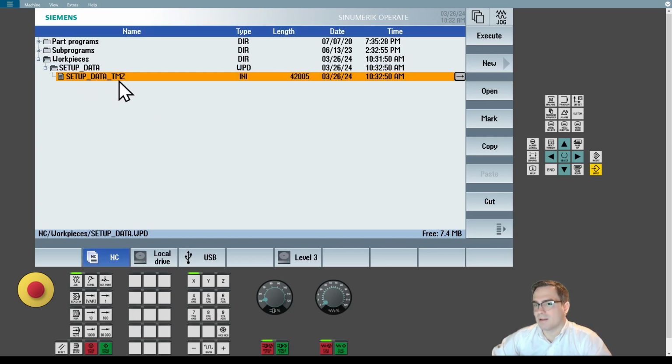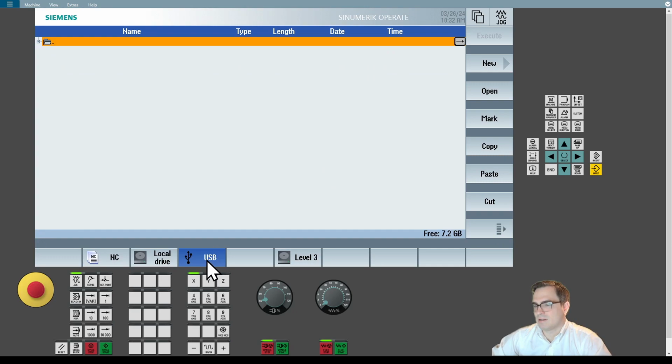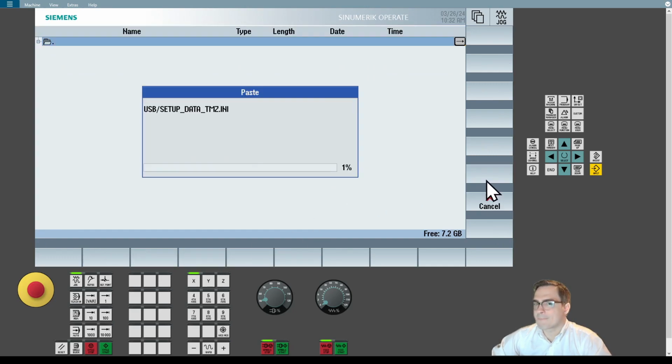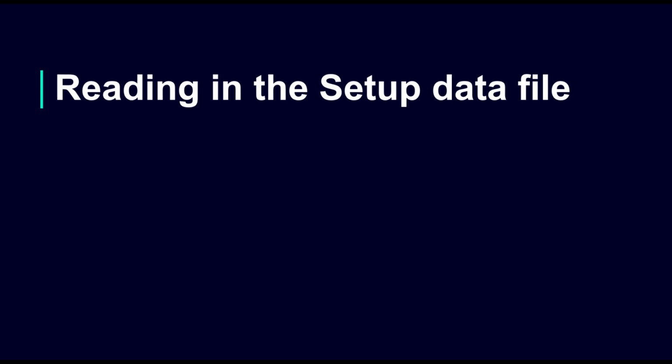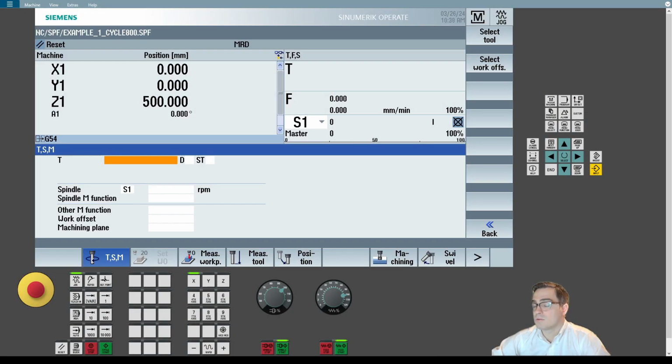and I can see that it has created this file, setupdata.tmz. The next thing I need to do is copy that file and paste it on a USB stick so that I can plug that USB stick into my next machine and then load the file in. So at this point, I have physically unloaded the tools from the first machine, and I've unplugged my USB stick, and I've walked the tools and the USB stick over to my new machine.